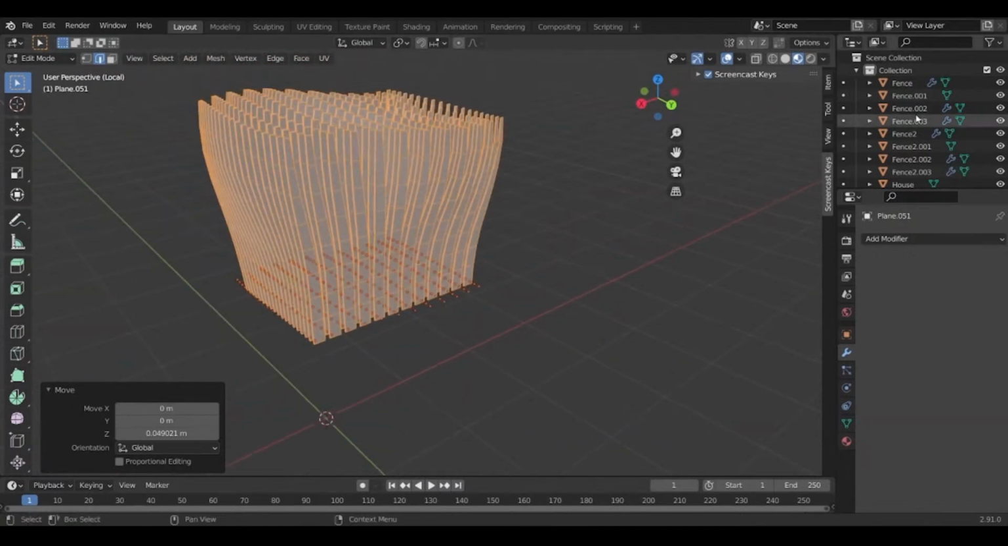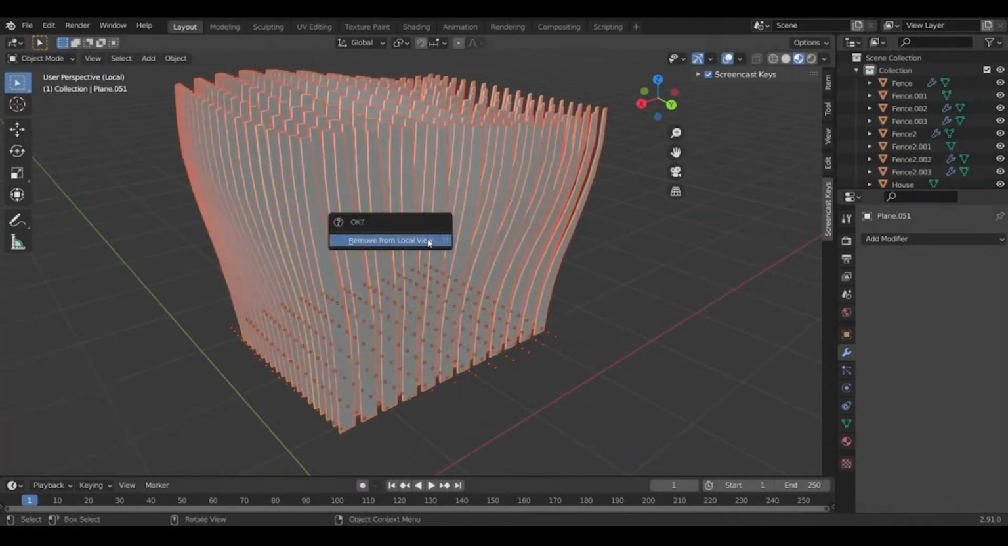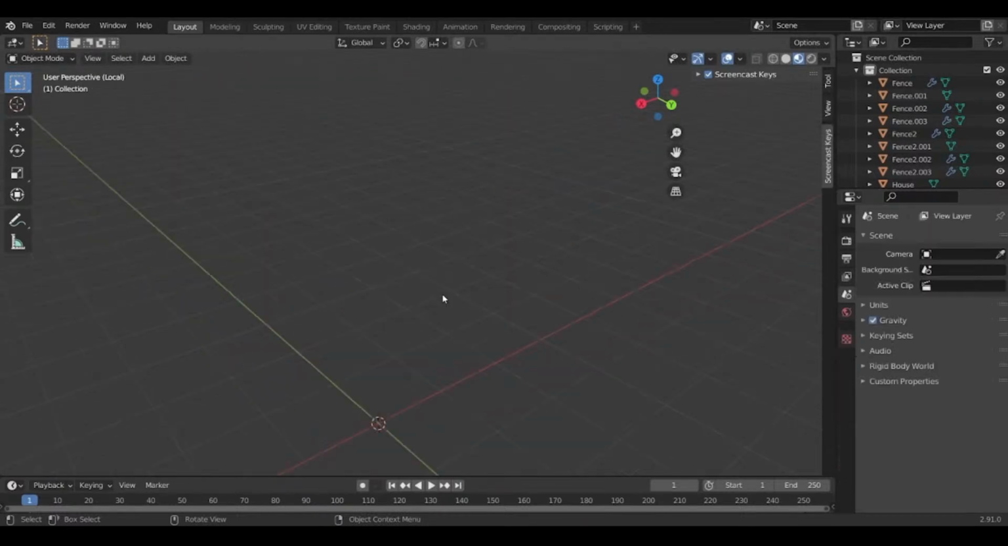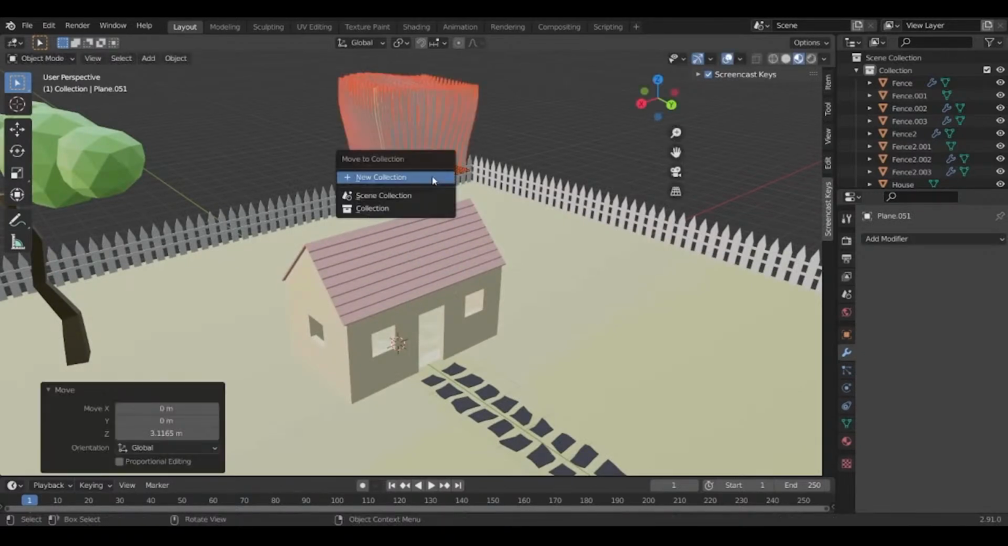Then we want them to be in the same collection for ease of use. So we're gonna get out of edit mode, press M. So we gotta get out of local view to put in the same collection. So remove from. So now we can press M and then new collection, grass.